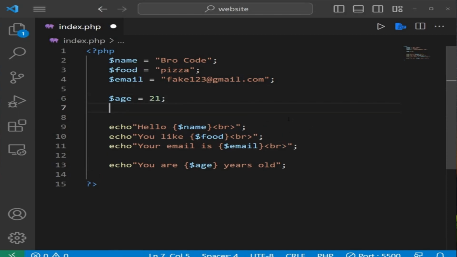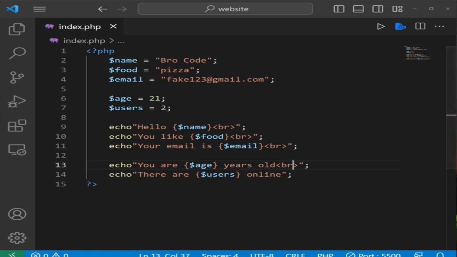Another example of a whole integer variable could be users. Let's create a variable named users, and there are maybe 2 users online. You wouldn't have half a user. Users would be a whole number. Let's echo the amount of users. There are, add a placeholder, our variable users, online. There are 2 online. After the variable users, let's add the word users. There are 2 users online.